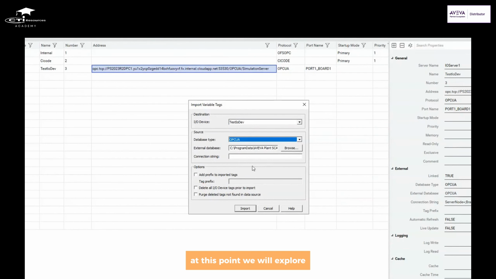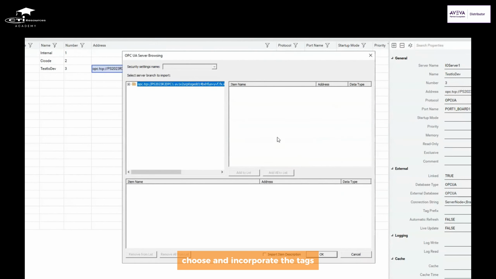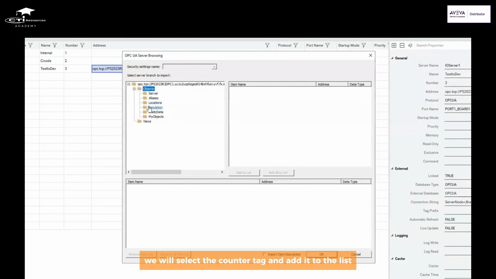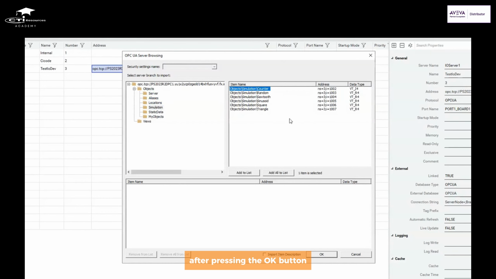At this point, we will explore, choose, and incorporate the tags we wish to import into the Plant SCADA project. In this scenario, we will select the counter tag and add it to the list. After pressing the OK button, the tags will be imported into the list.